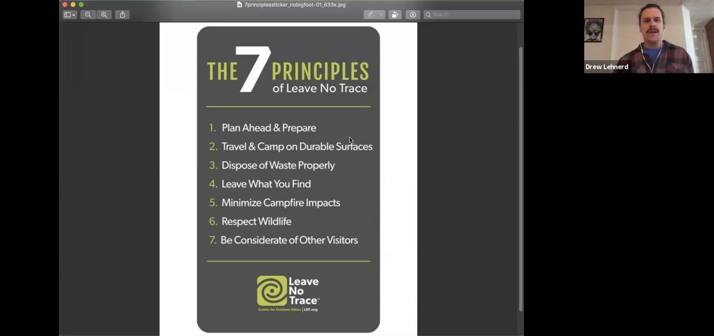Another one I want to talk about is that third principle of dispose of waste properly. Some of you may have heard the phrase, pack it in, pack it out. And so the idea here is anything you bring in with you should come out with you. And this should include not just the people that you potentially go hiking with, or your dog that you want to bring hiking. Like obviously you want to bring those things home.